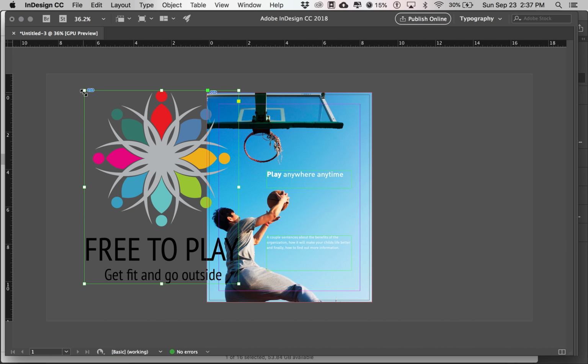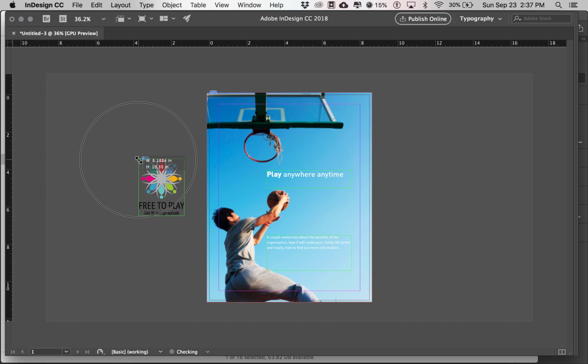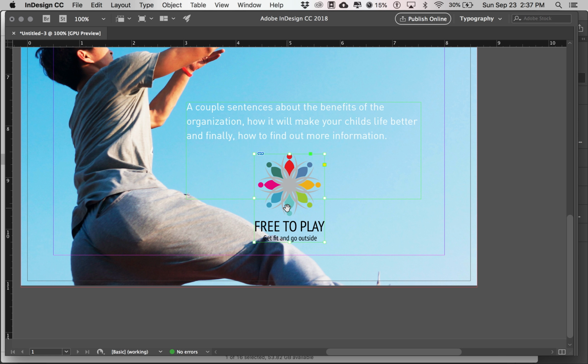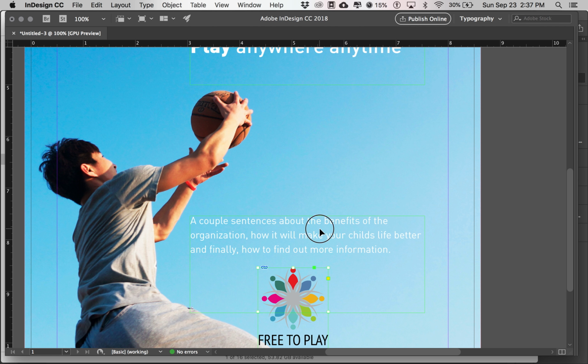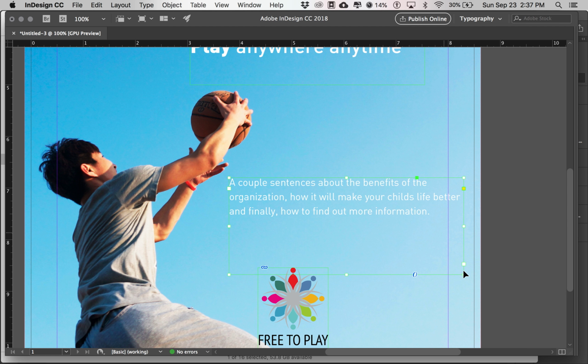And now when I click down and hold Option, Command, Shift, drag and hold, I'm resizing the image within the frame and the frame at the same time. So I get it kind of small, and now when I move it, it's what I want. I'm just going to zoom in, Command plus, and maybe move this up a little bit and make this text box maybe to there. Maybe a little bit smaller.